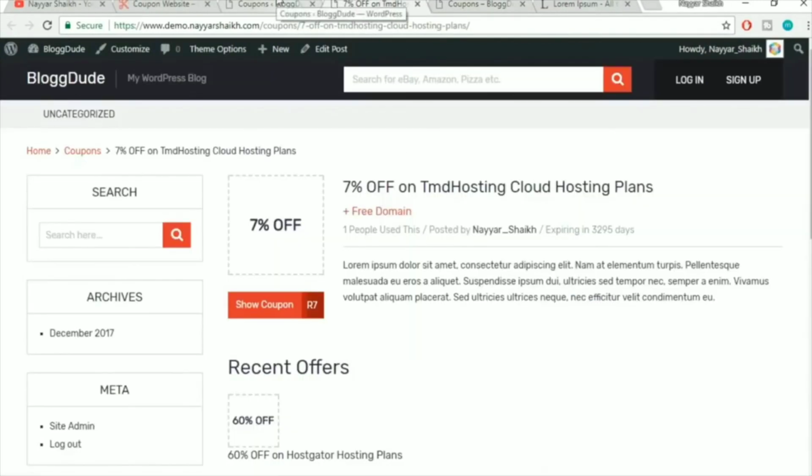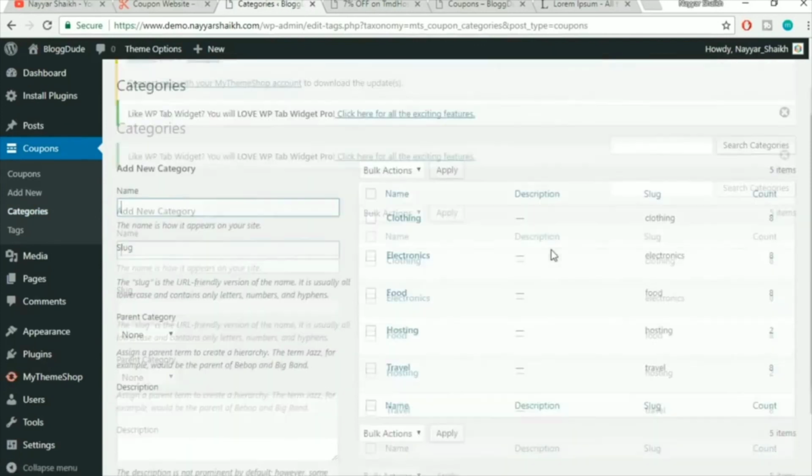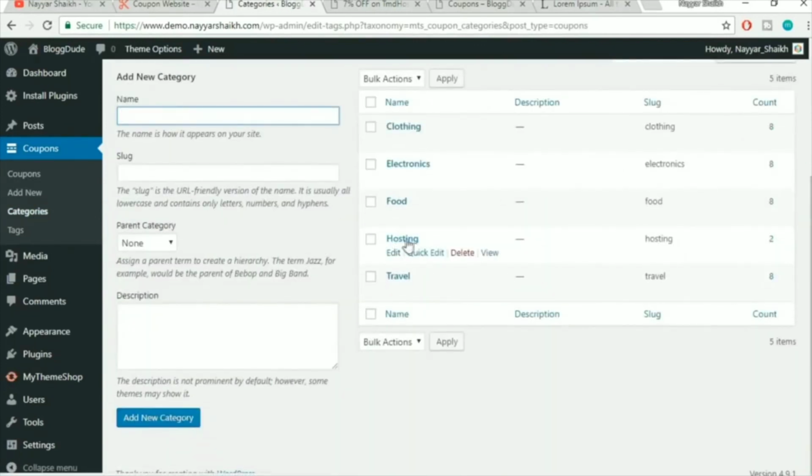Now let's see how to create a category for the coupon. So again, come back to your dashboard. At the left hand side we have this coupon. We clicked on add new to add a new coupon. Now you have to click on categories to add new categories for coupon, and we have already seen this hosting thing. So you can create a category from the same coupon page, or you can create a category from here.